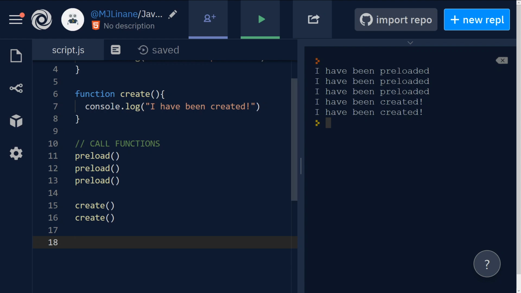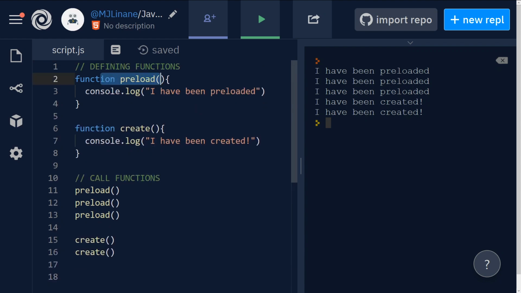They have basically a setup or a load phase, a create phase where they load all the assets once, and then they have a loop phase, and we're going to see all those in Phaser as well.